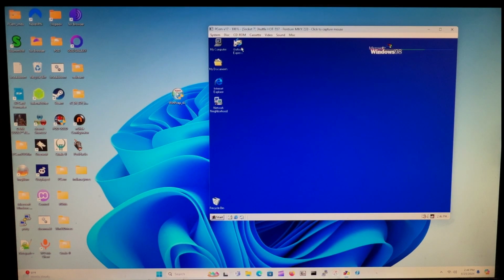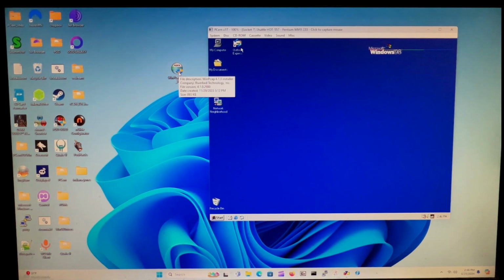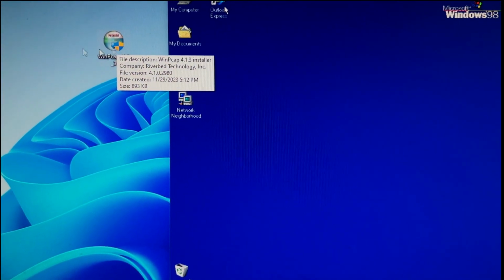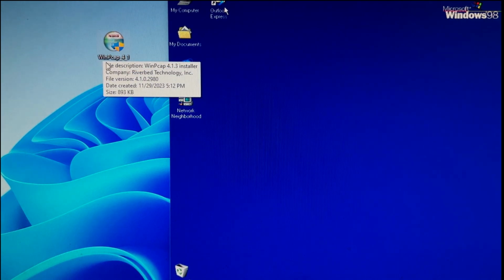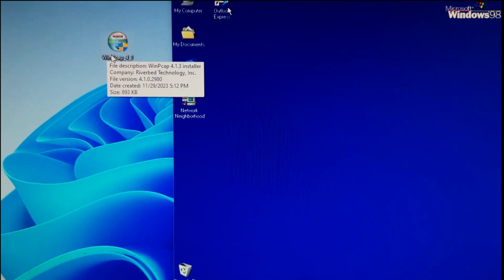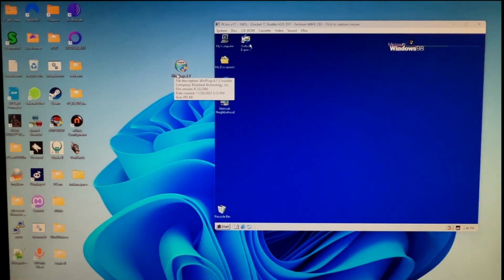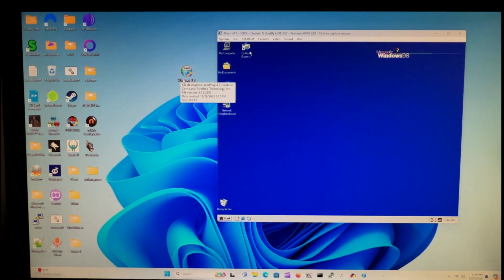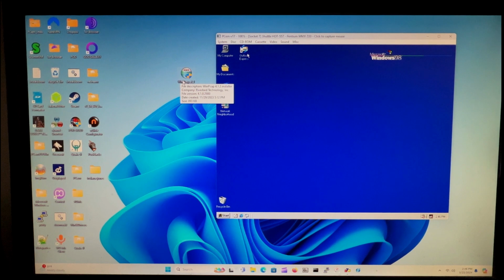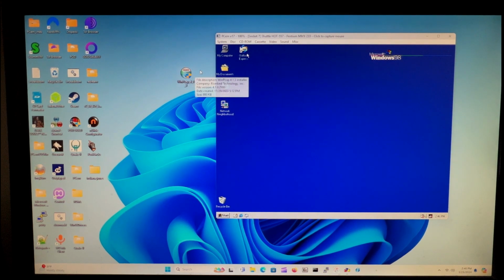Guys, how's it going? In this video I will be showing you how you can connect your Windows 98 VM to the internet using this utility right here, WinPcap. There's a link in the description below this video, and that's going to act like our network adapter for the VM, a virtual network adapter. So without further ado, let's get going.